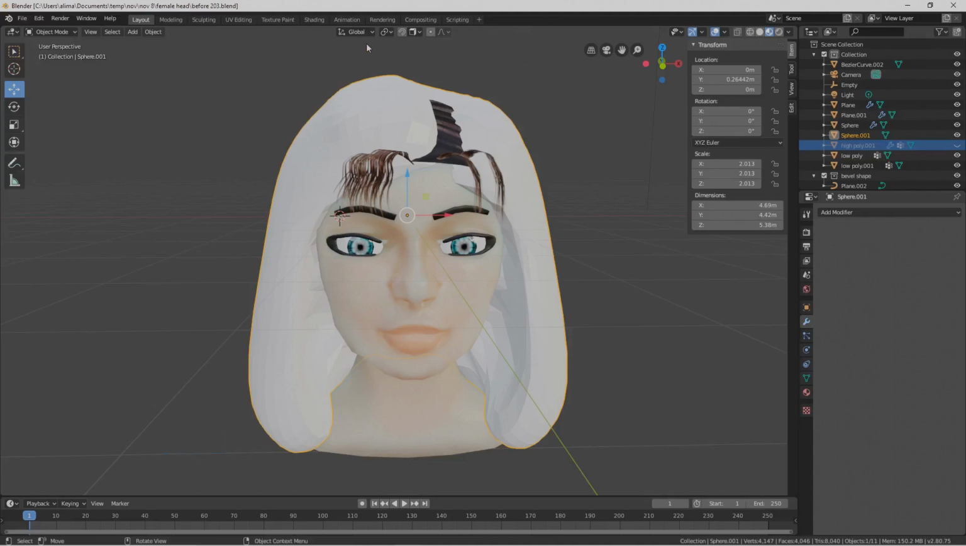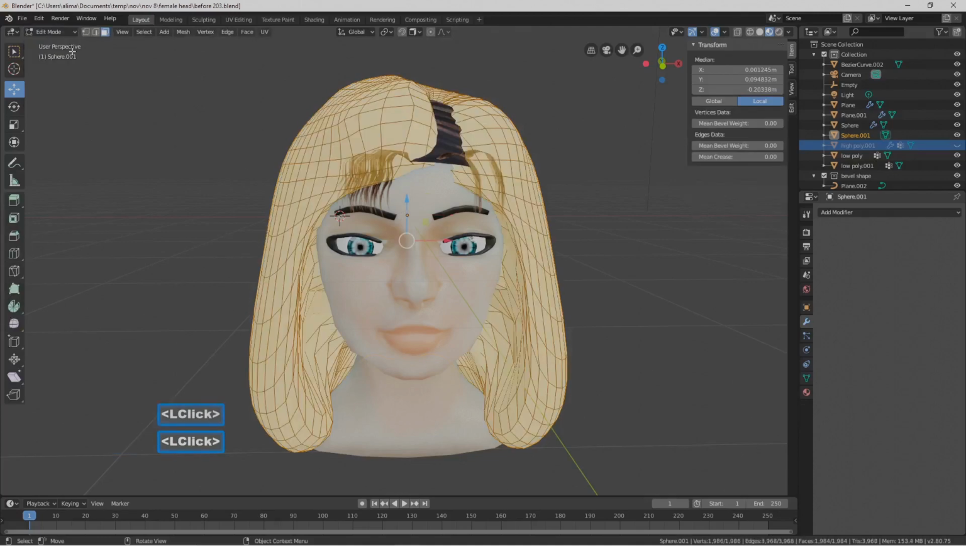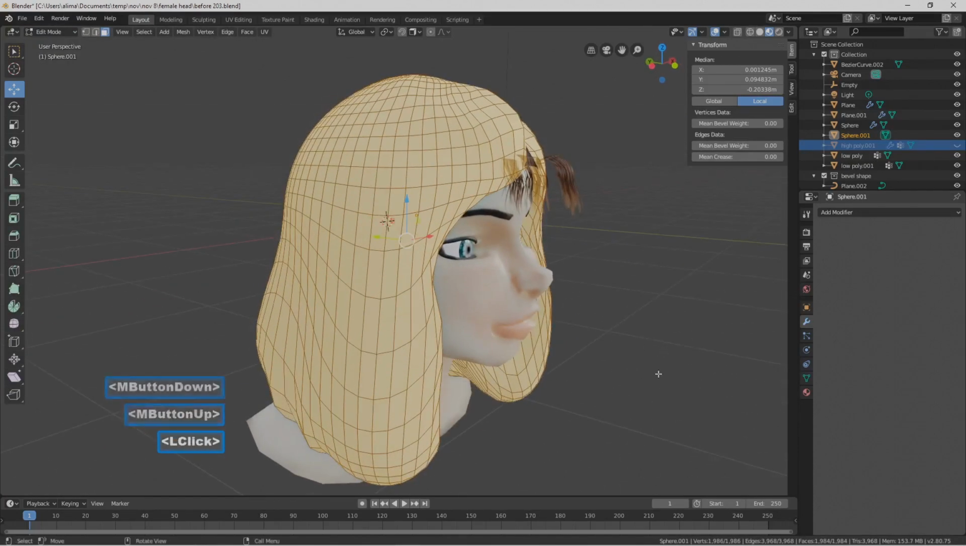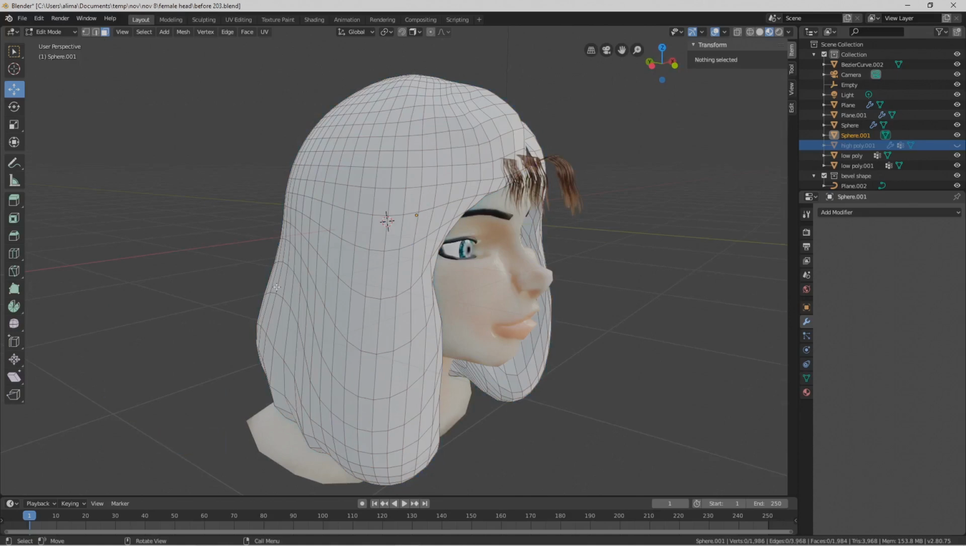Okay, what we're going to do now is we're going to go to the upper left. We're going to go to edit mode. So we have all this geometry here. We want to go to face select. We're going to press C for paint select. We're going to select the outside geometry.